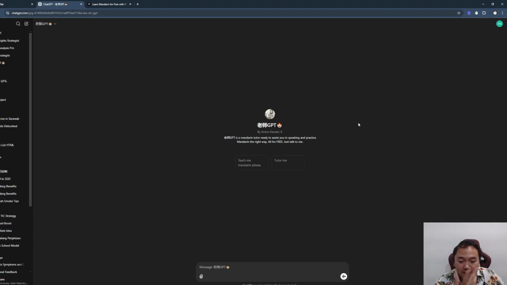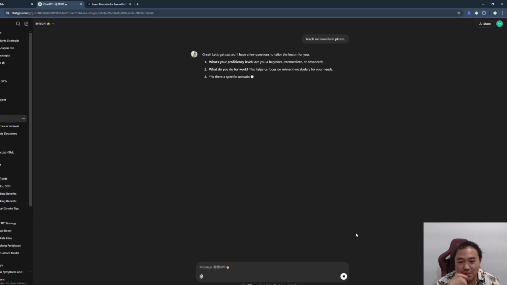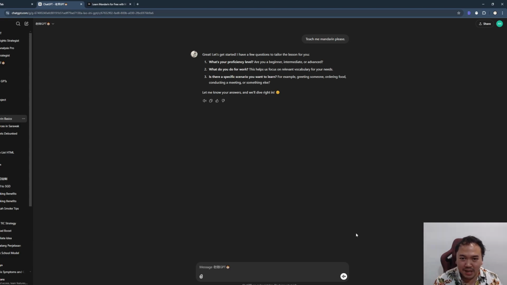Now obviously ChatGPT can do this. If I ask ChatGPT to teach me in Mandarin, first it will ask you what your proficiency is, because an effective lesson is only as good as your starting level. If you're an intermediate, there's no point in going back to a beginner stage. So you have to set the GPT to do all these things for you.